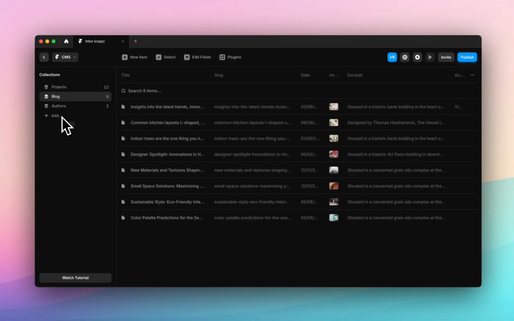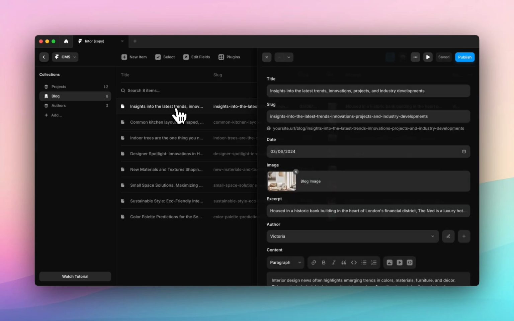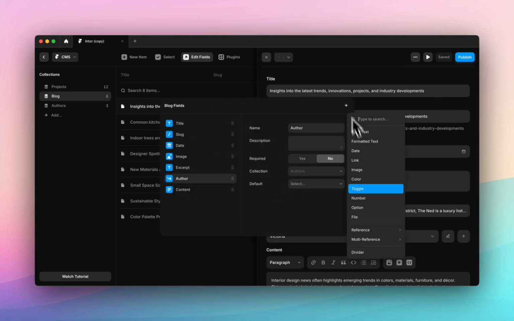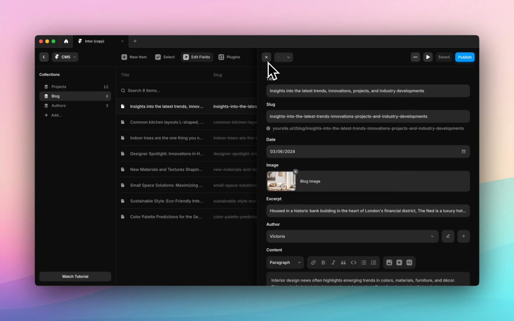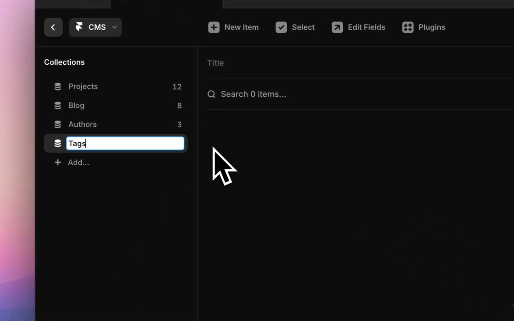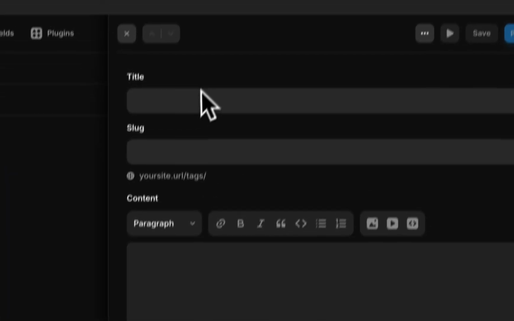I would love to implement some tags. At the moment, if I do tags, it's a bit of a mess. We've tried pulling tags from multiple places and creating a list of tags. But with the new ability to multi-reference, we can now add a multi-reference where we pull multiple tags. So let's do this again. We're going to create a new collection. We're going to name it tags, and let's create a few tags.